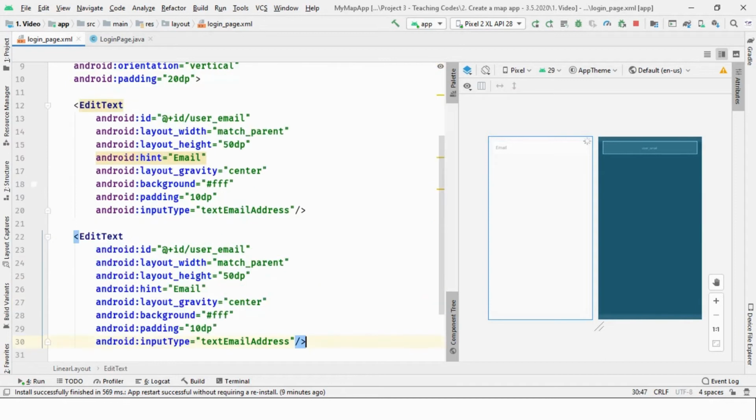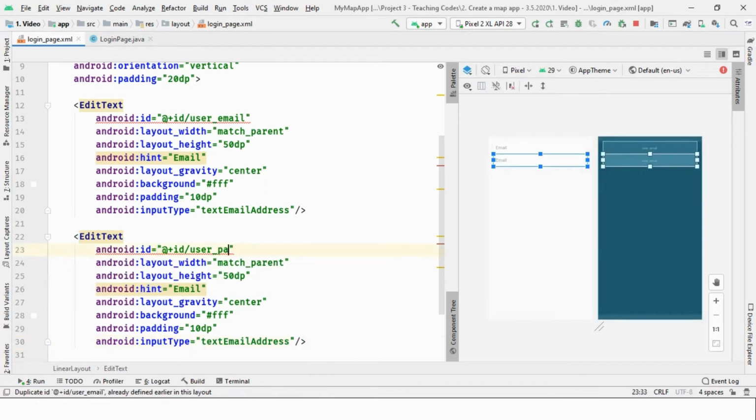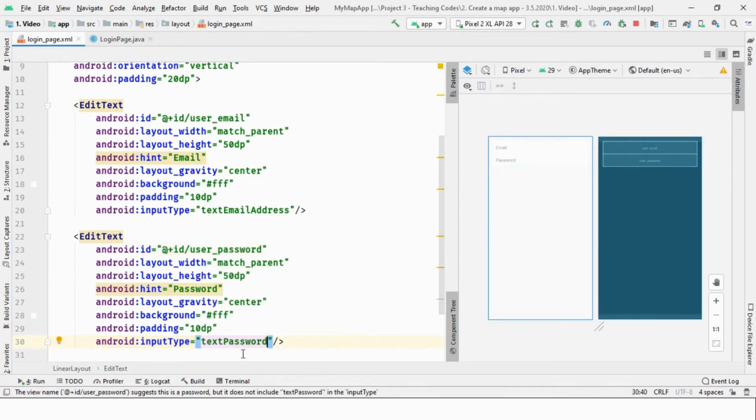Now copy here, come down, and you're facing an error because there are two exactly the same widgets together with the same ID. So what you do is just change the second one, num password. So that is going to be password. We're changing the hint to password. And the input will be text password. So that works.